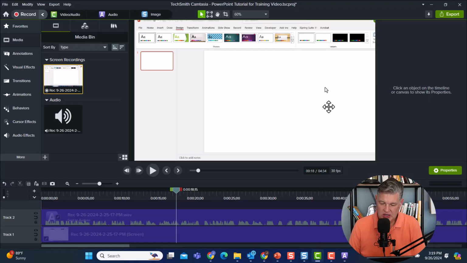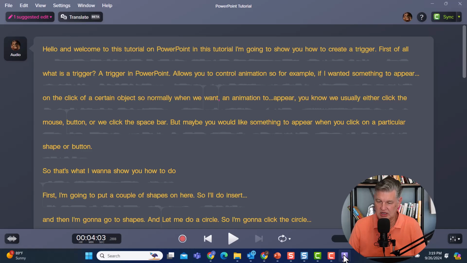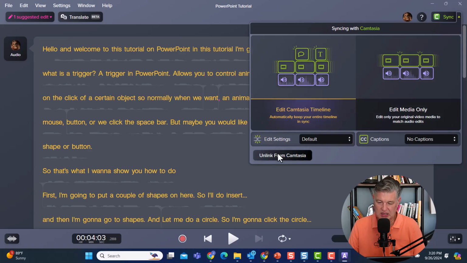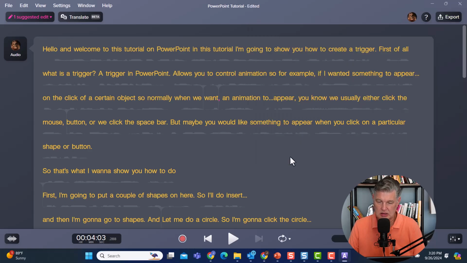And now when I go back into Camtasia, all of those edits I made in Audiate have now transferred over. And it has this purple color. So now that I've done the syncing up of everything, I'm actually okay to unlink it from Audiate. So I'm going to go ahead and do that because I'm done with editing in Audiate for now. So I am going to unlink. And then I can get out of here.